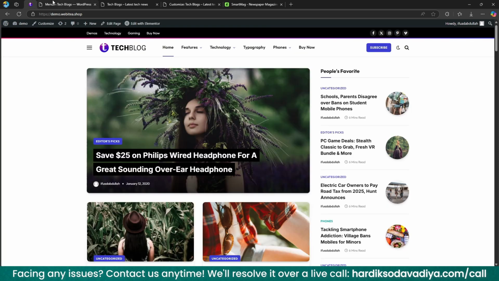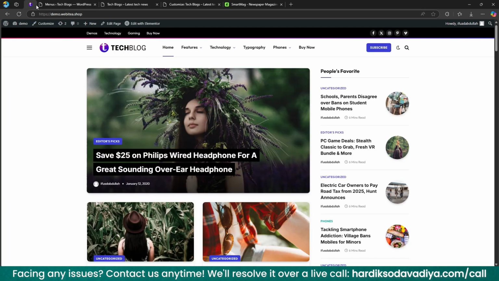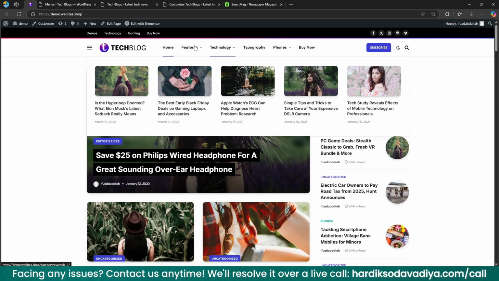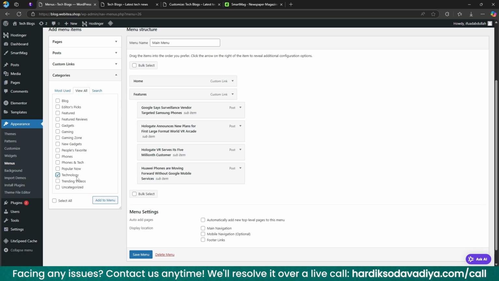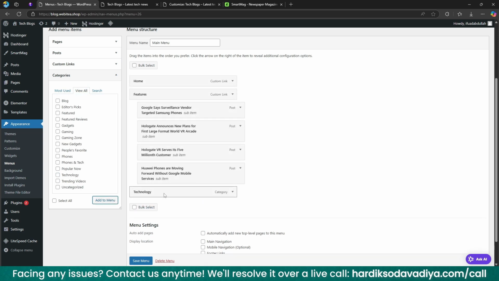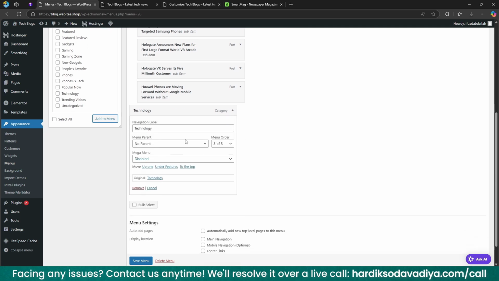So we will find the technology. By the way, this kind of menu is called the mega menu, and we will not create a blank link here because technology is a category. So we will find the technology and then click on add to menu here. Then if you open this, you will see this option mega menu. If you click on that, it will say category modern.